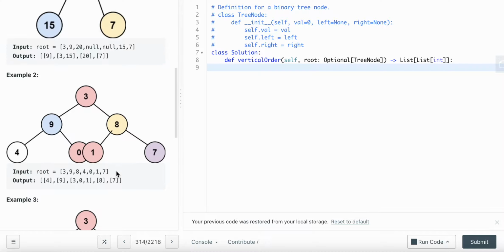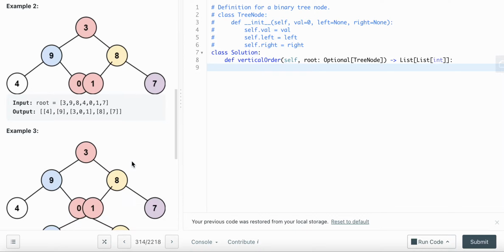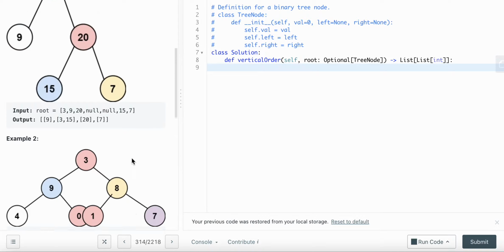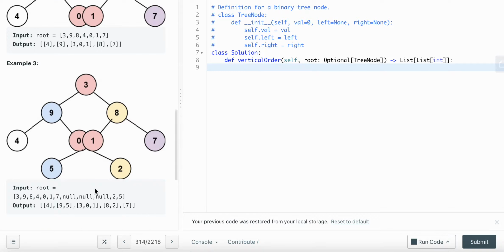If you take a look at the second example, in this case it should be 4, then 9, then 3, 0, 1, and then this is 8, and this is 7. The requirement is saying that if there are two numbers there, you want to print from left to right. The third example should be 4, 9, 5, and then the third column is 3, 0, 1, and then 8, 2, and then 7.